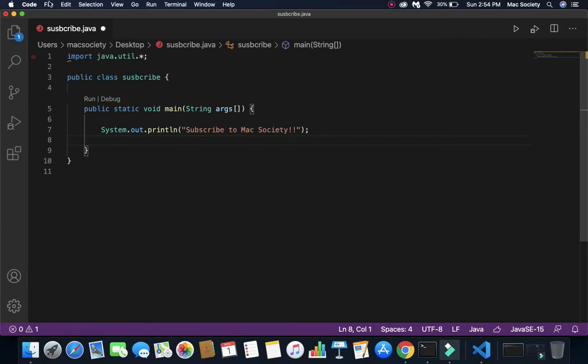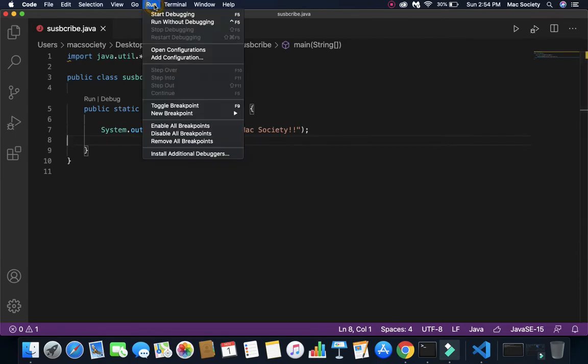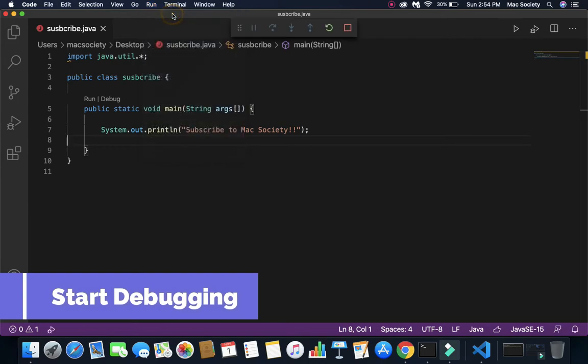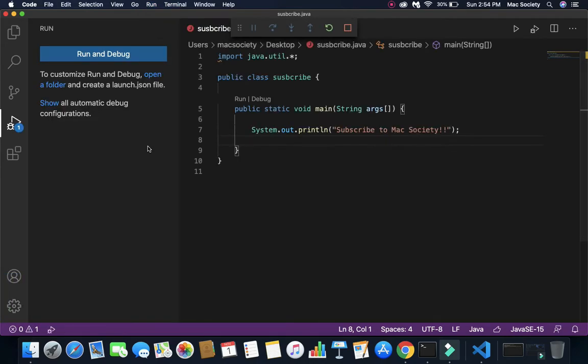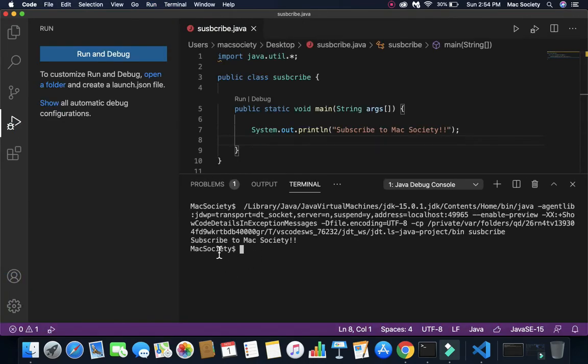Now, as the code has been completed by us, we will save this code. Once again, go to File and click on Save. Now to run this program, go to the Run and click on Start Debugging. It will open up the terminal on your Visual Studio Code and here you can see the output of the Java program. Yes, right here.